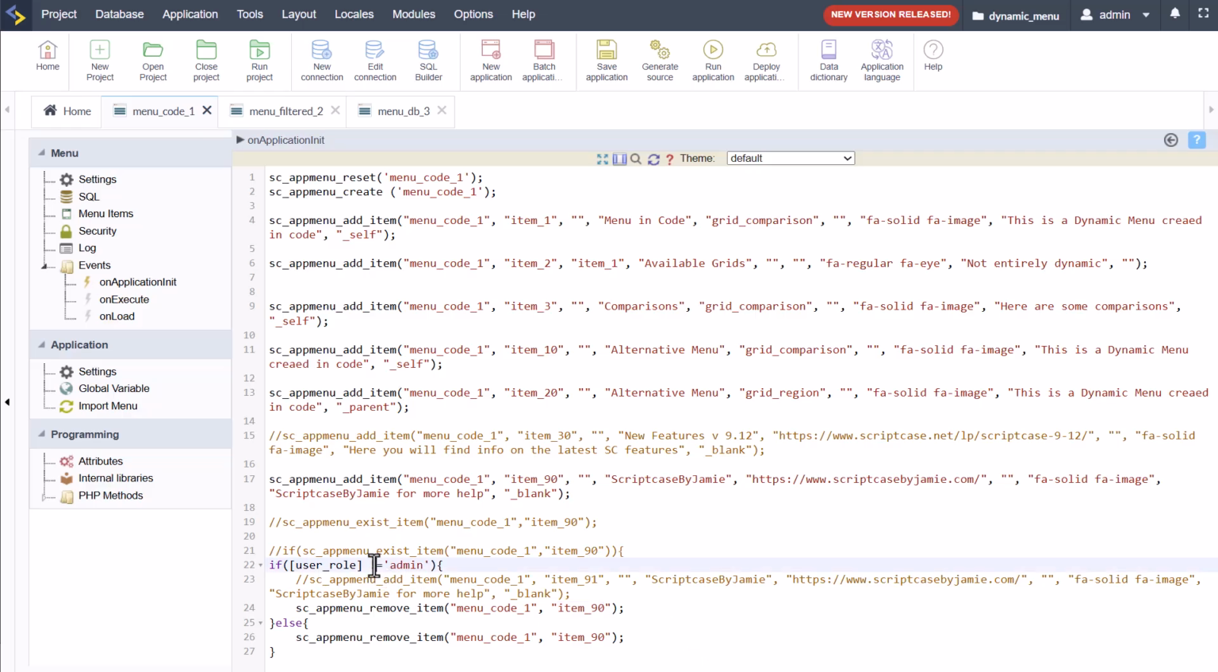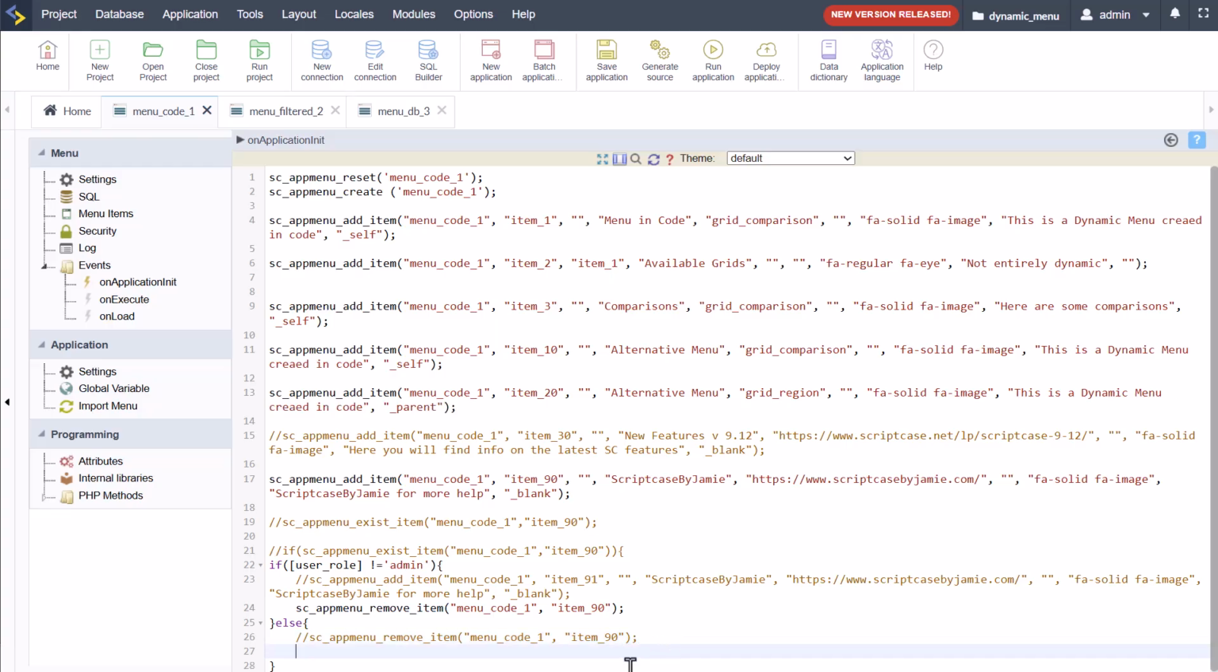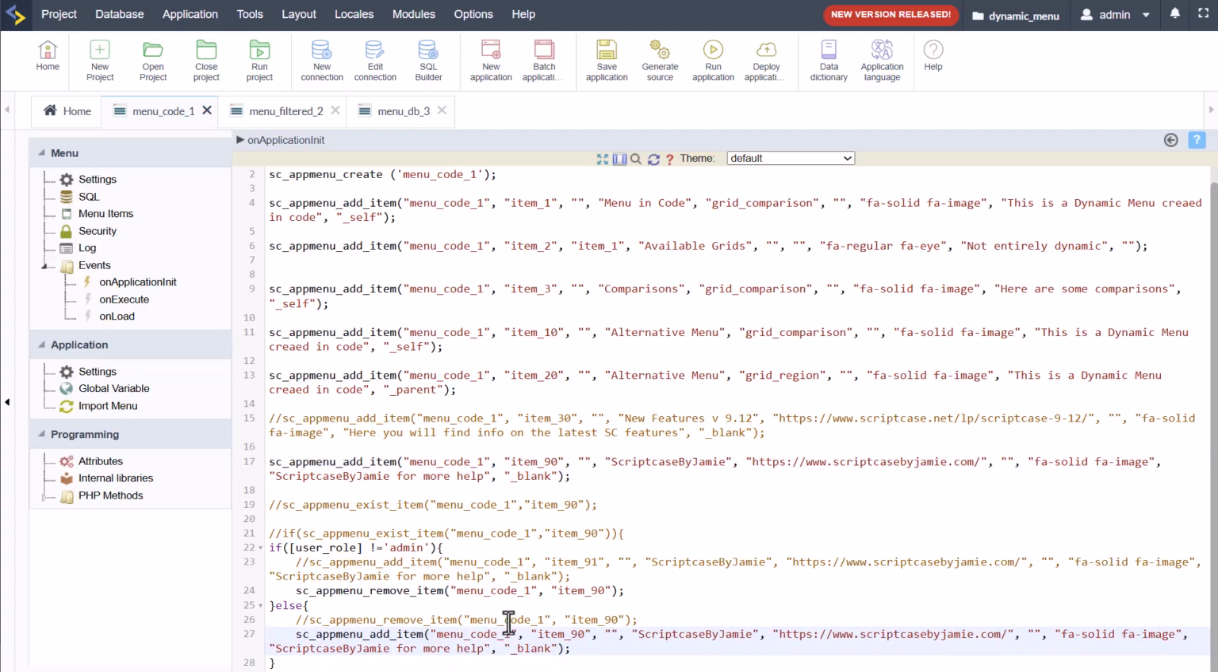And if you want to adjust that, you can say if they are admin, then we remove it, or however you want to do. So here we are removing it anyway. So I could comment that one out. And then if they are admin, then maybe we want to place something in there. So then we can just copy that one in there and then add a new item into this dynamic menu for that specific user.